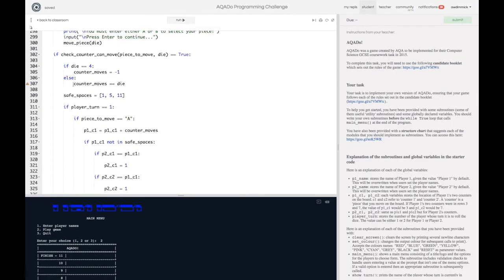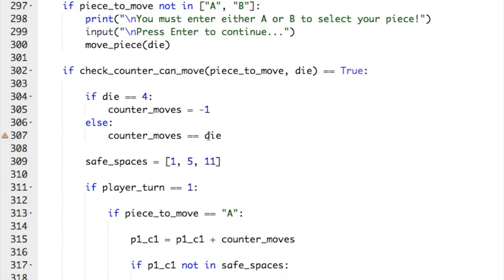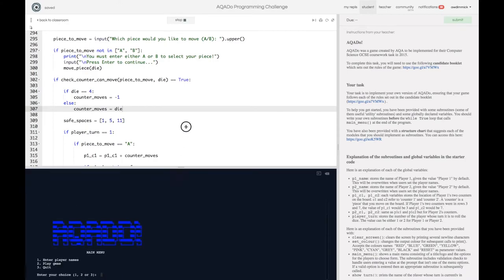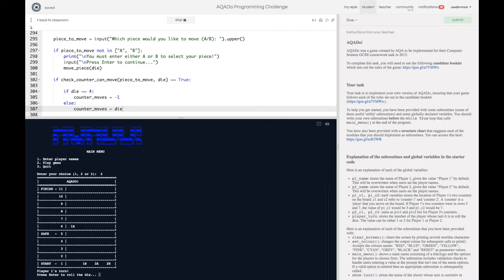Counter moves. Oh, I've done double equals. I should be assigning it, but I was testing its value. See, this is a good little bit of testing. I'm proving to you that it doesn't work right every time.